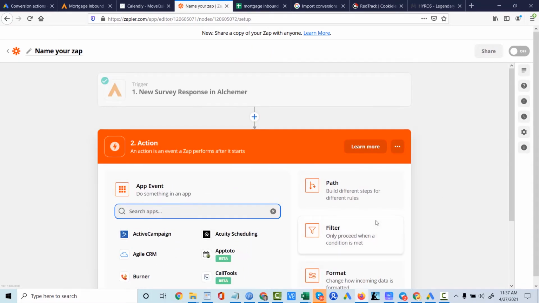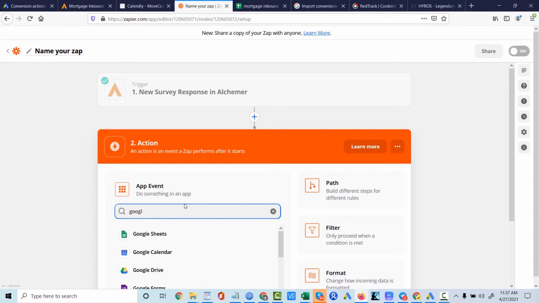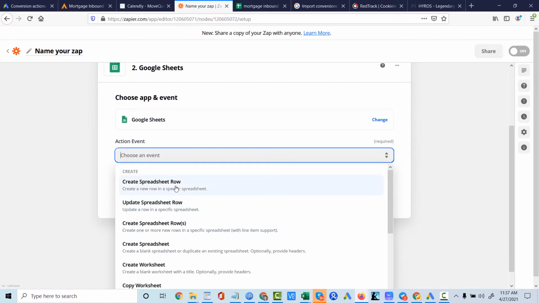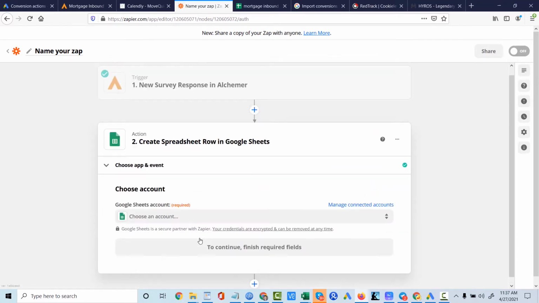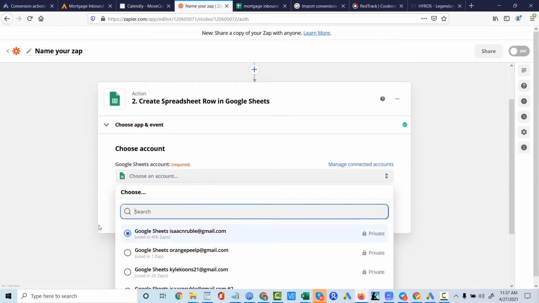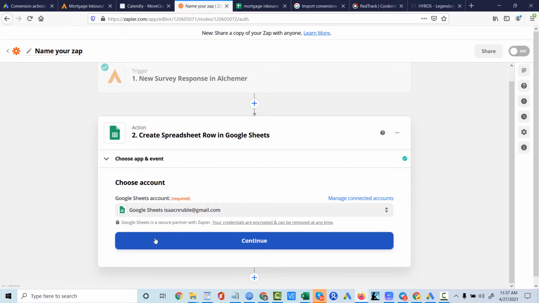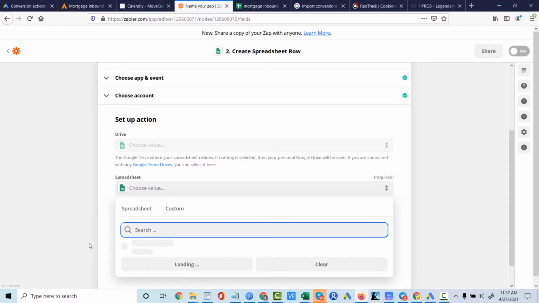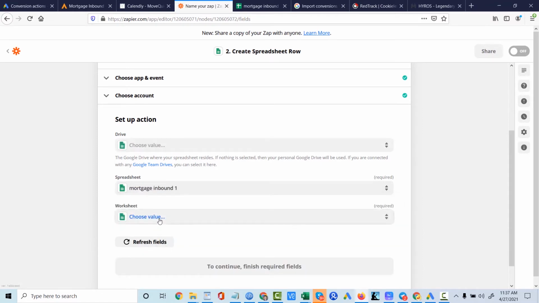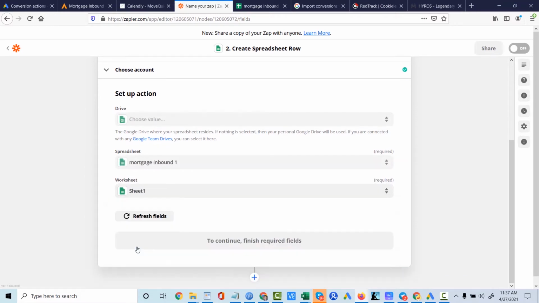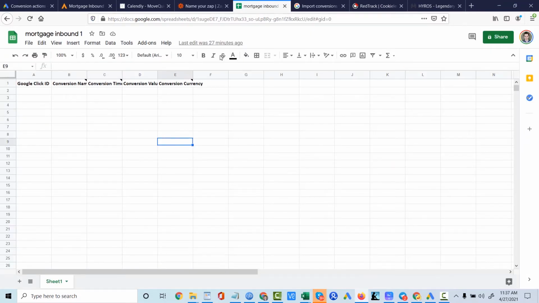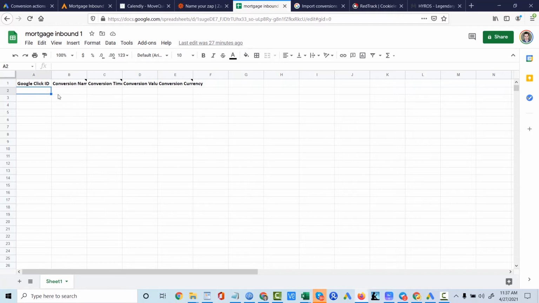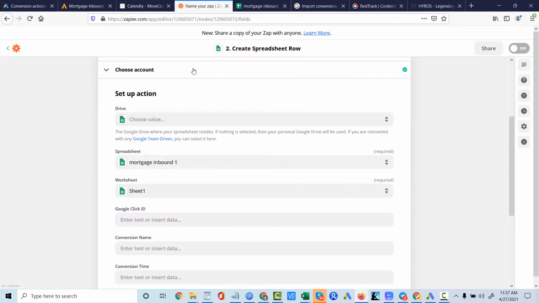Okay, so next we are going to push it into the Google Sheet. Google Sheets, action event, create spreadsheet row, continue. Google Sheets account, this one. Continue. We don't need to do that. Mortgage Inbound. Worksheet, Sheet 1. This is the Google Sheet that you got the template from here. So you get that template from there, you make your own Google Sheet out of it, and that is where you put this.